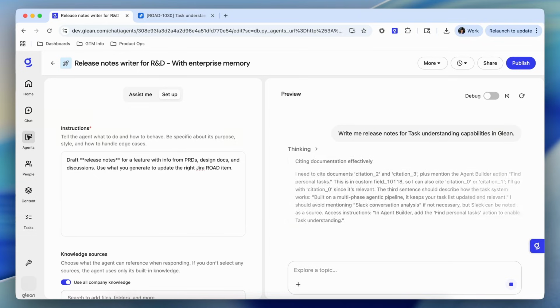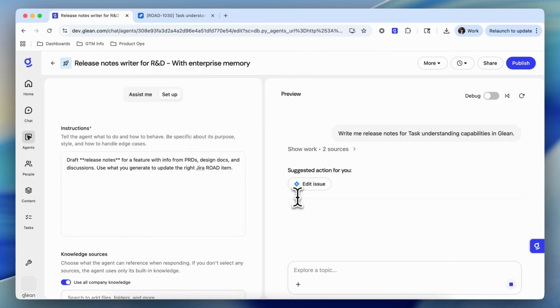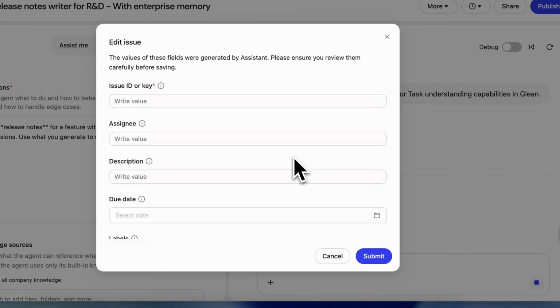By learning these working patterns, the agent improves both the efficiency of finding the right sources and the quality of the release notes in a way that's very specific to how your enterprise gets things done. So now, if you see, I've just given the agent the go-ahead to update the Jira issue with what it wrote.